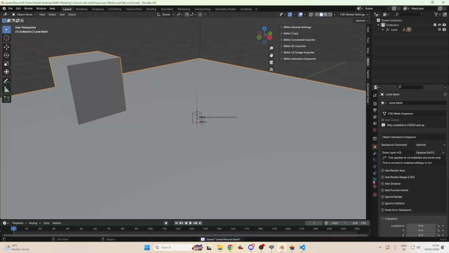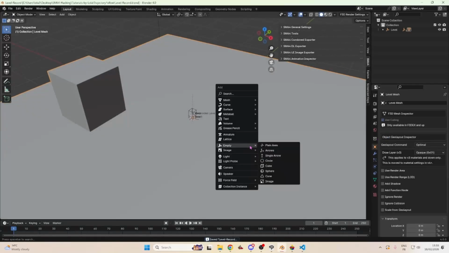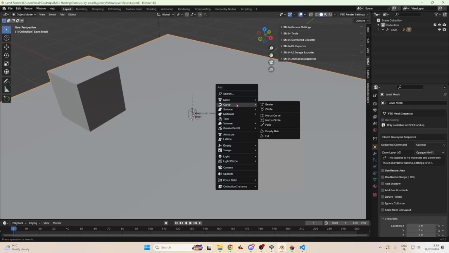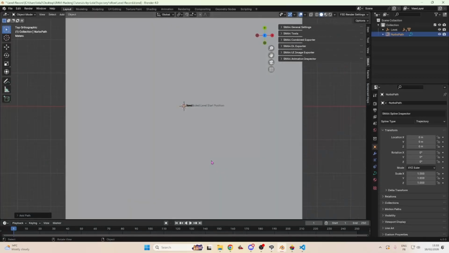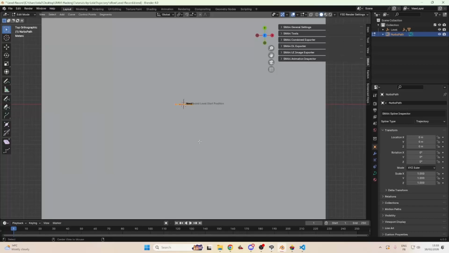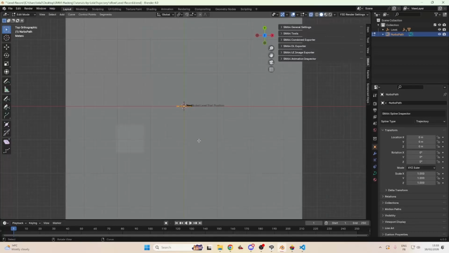Now we want to add our spline. So what you need to do, Shift A, spline curve, you need to use one of those three. You cannot use those two. So I'm just gonna use a path. Note that by default, every single path in Mario 64 loops, but you don't have to connect the two ends.